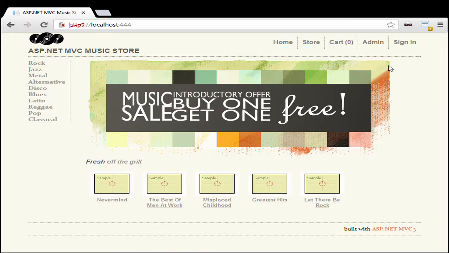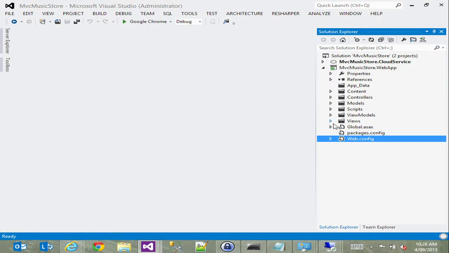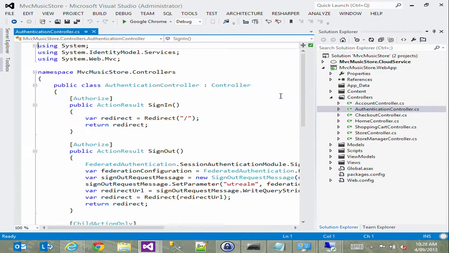Okay? Unfortunately, I have to write a few lines of code to support that, to implement that. But it's not a stretch. So I just go back to my solution. The sign out link or gesture at the top of the page was an action link to this authentication controller.